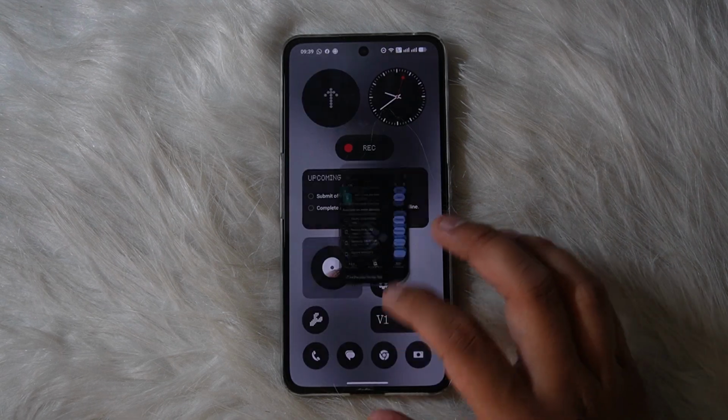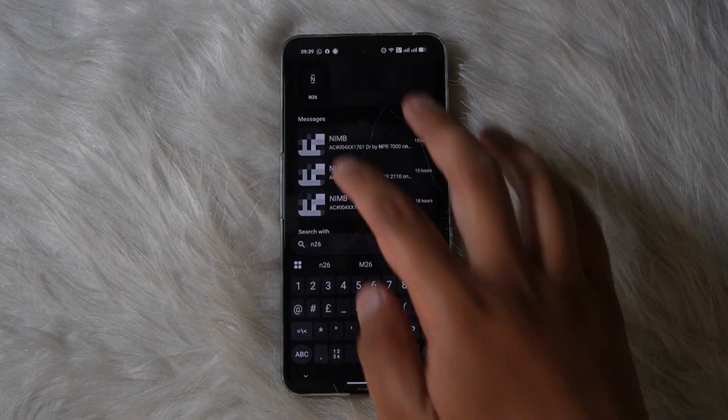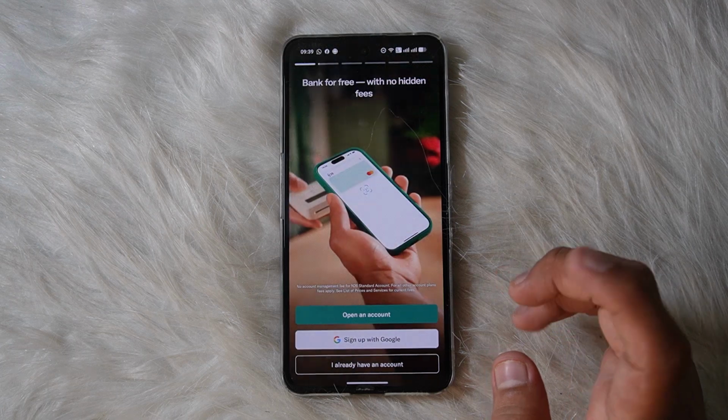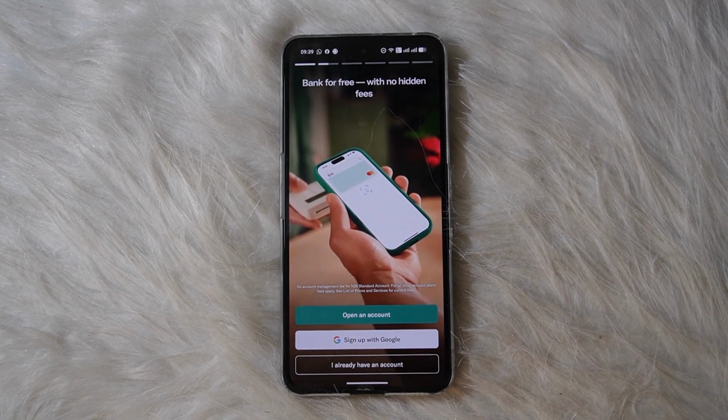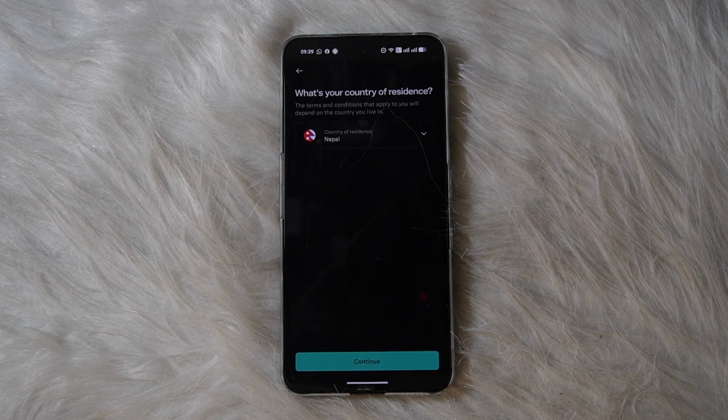Once the app is installed on your device, you can head over to your app drawer and then search for N26 inside your app drawer. Open the N26 app. Once you're inside the N26 app, you can tap on Open an Account to create a new account, sign up with Google, or tap on I already have an account if you already have an account. We're going to be tapping on Open an Account right now.